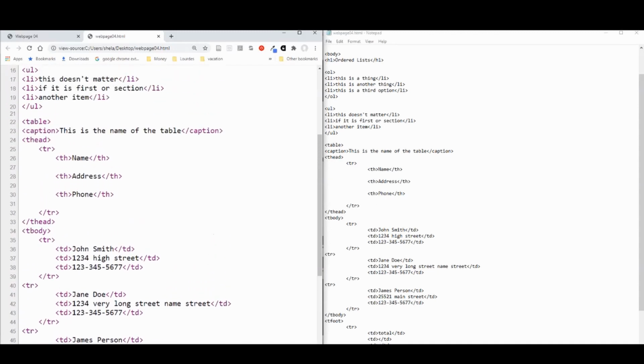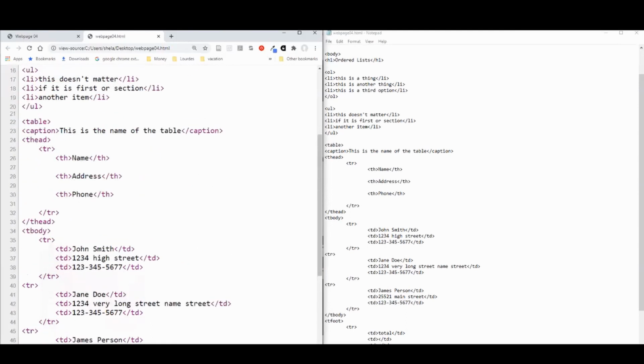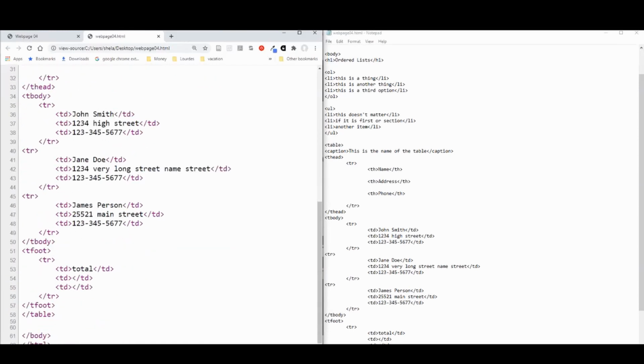Just to walk through: the biggest container here is the table itself, and that has a beginning and an end. Here's the end, and everything else is contained within there. The caption is sort of a standalone unit. Then we've got the head, and the head contains rows, and then the individual cells, however many you have per row, give you how many columns. And then we've got the body.